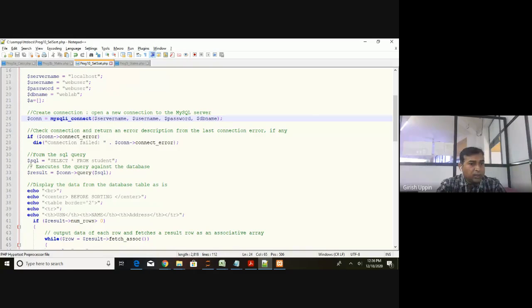Then SQL, this is the string. You will provide the SQL as a string. So select star from student. This is your regular SQL. That string is stored in a dollar sql variable. And now you want to execute the query.